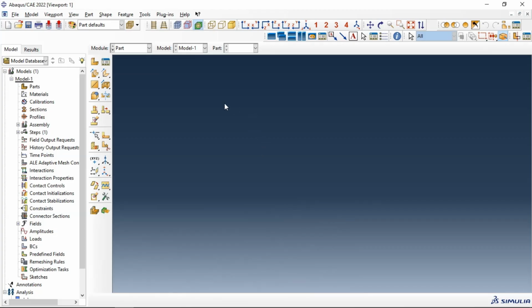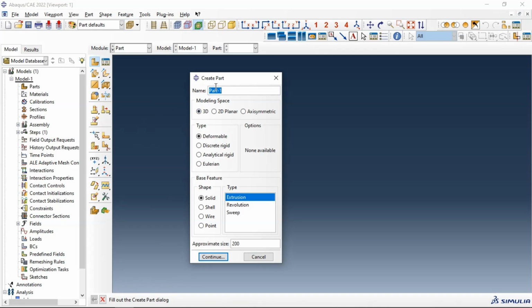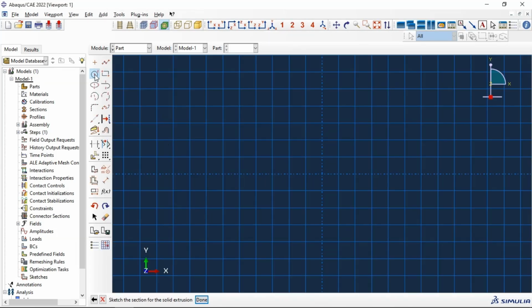First, let's start by creating the pipe part. Ready, deformable solid extrusion. Continue, and let's create two circles.